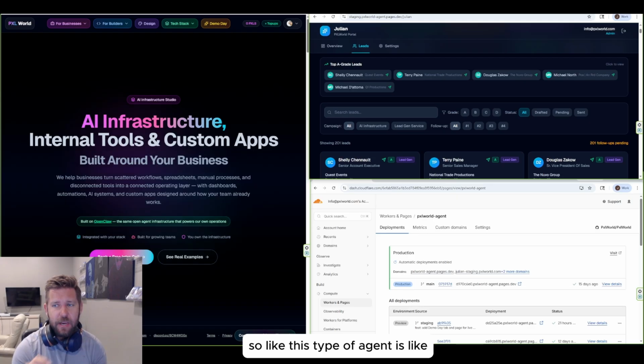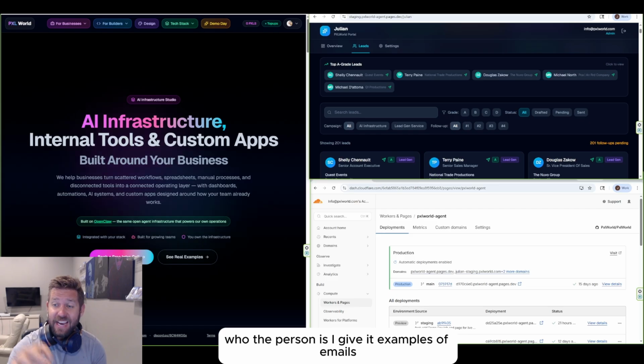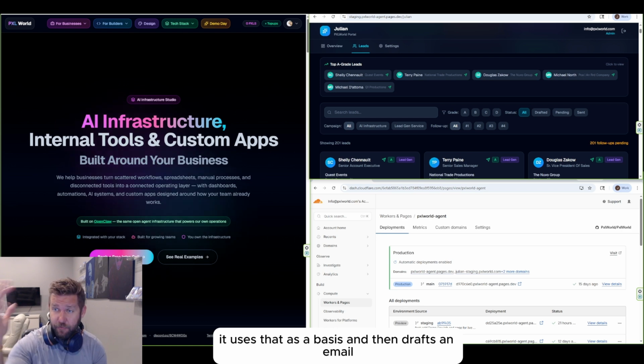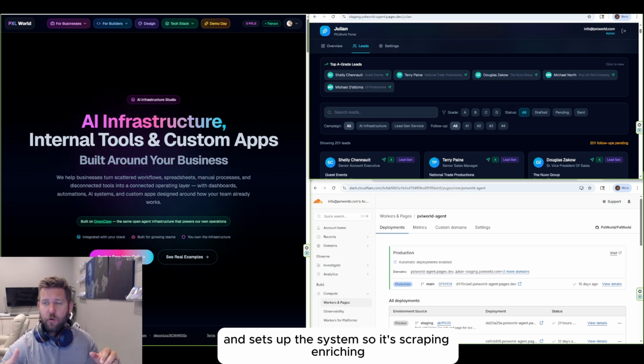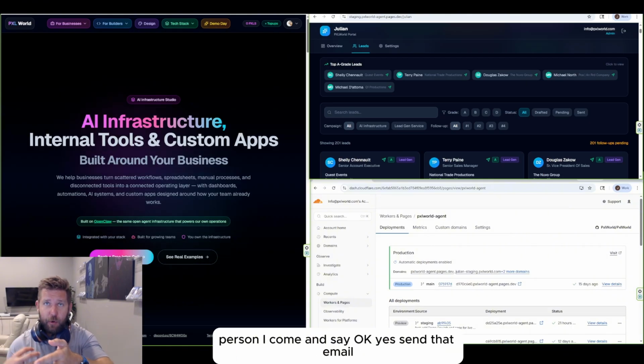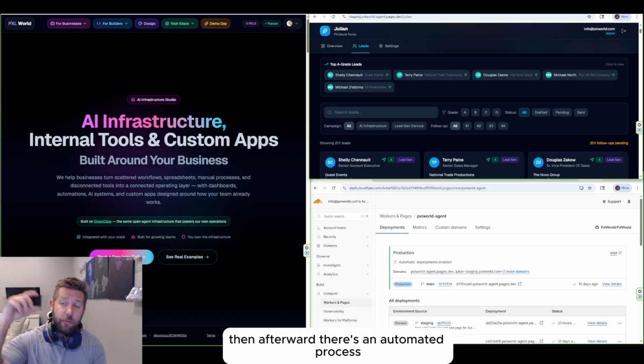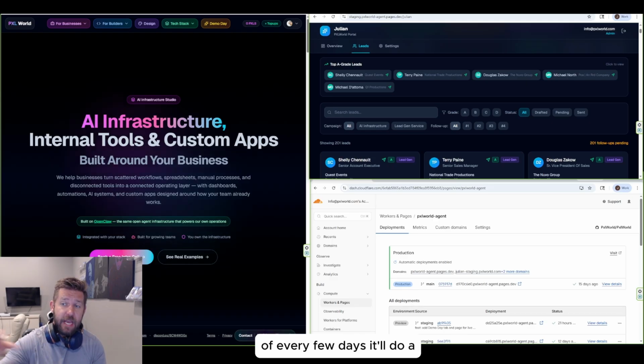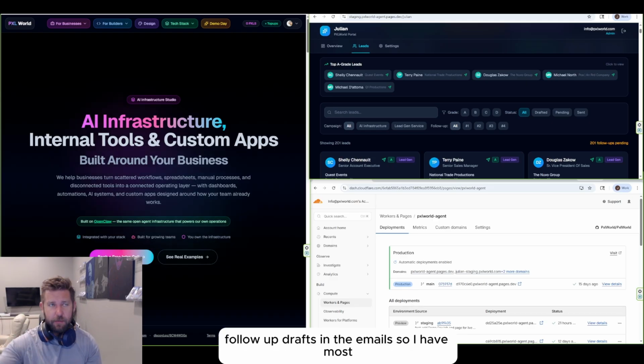So this type of agent is taking data and assessing who the person is. I give it examples of emails. It uses that as a basis and then drafts an email and sets up the system. So it's scraping, enriching, setting up the draft. Then as a user, a manual person, I come and say, okay, yes, send that email. Then afterward, there's an automated process where every few days it'll do follow-up drafts in the emails.